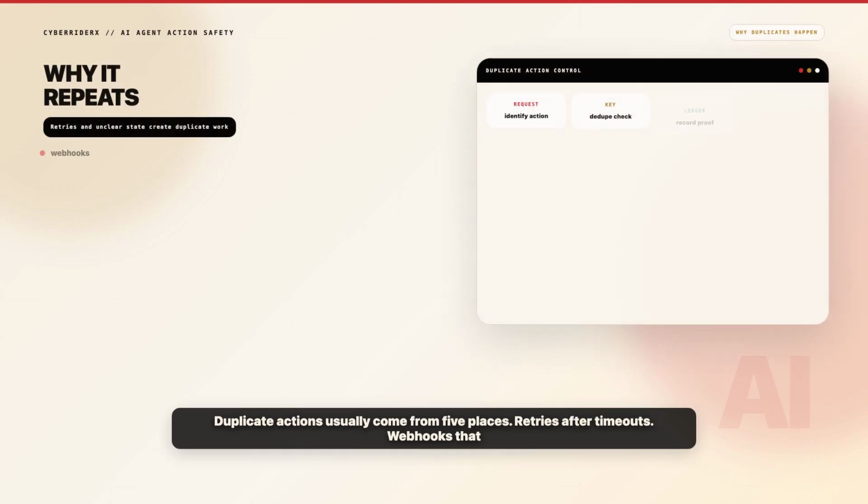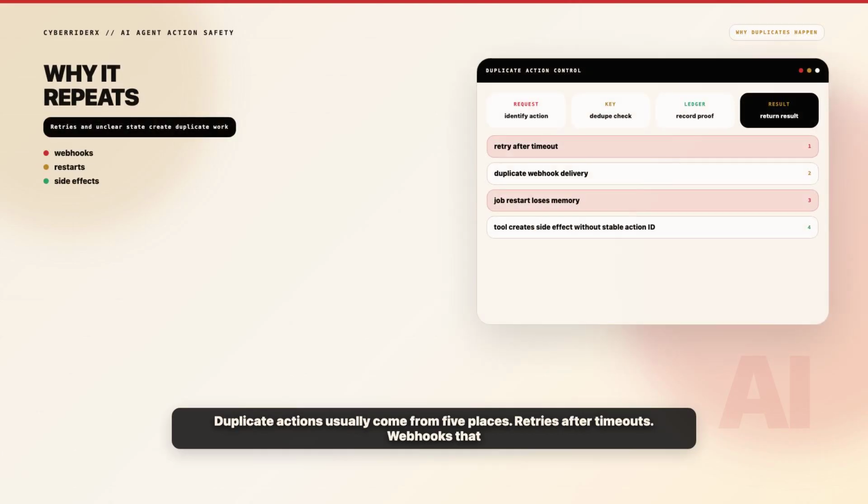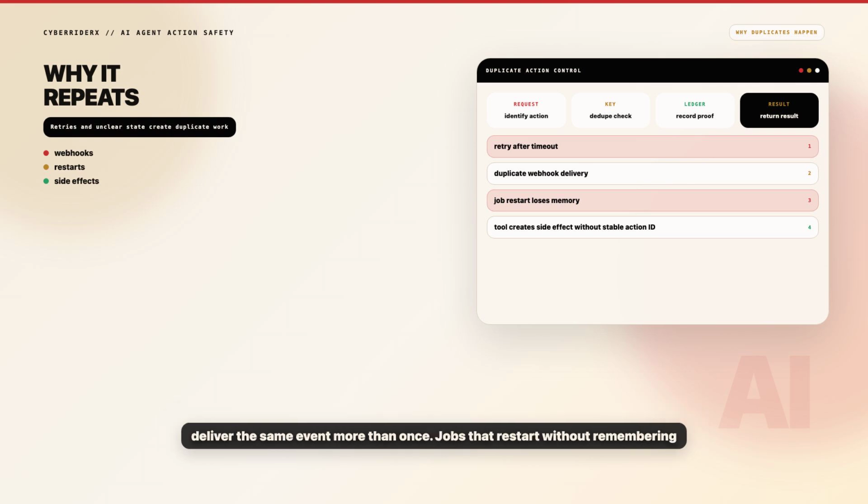Duplicate actions usually come from 5 places. Retries after timeouts, webhooks that deliver the same event more than once, jobs that restart without remembering what already happened, agents that do not check current state before acting, and tools that create side effects without a stable action ID. In normal software, we call this an idempotency problem. In AI agent systems, it becomes even more important because the agent may be deciding what to do while the workflow is also deciding whether to retry.